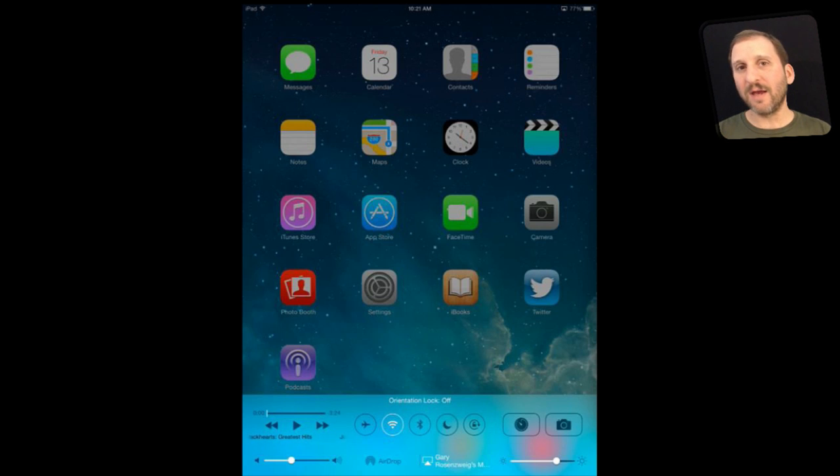And of course, just like with iOS 6 previously and the controls that you get to at the bottom of the screen, this is orientation lock because the switch on the side of my iPad is set to mute. If I go into settings and change that to orientation lock, then this one would be a mute button.